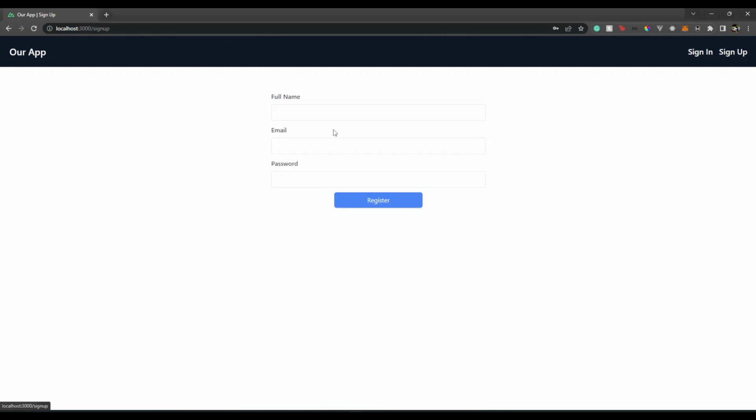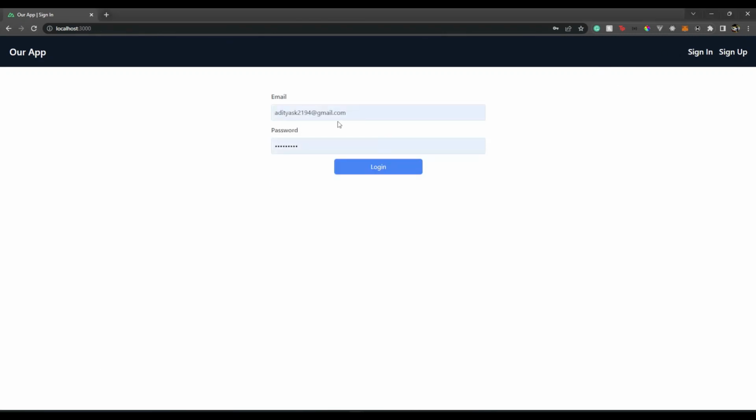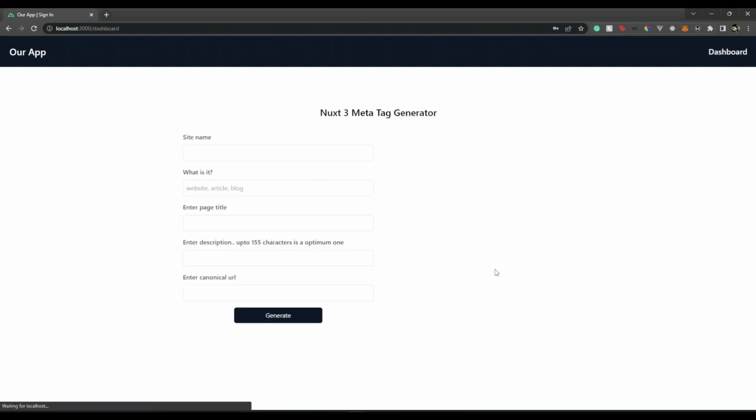On the sign up page we have the sign up, which works with register, and here we have login. Once we log in, first it's the client side login, and then the server takes over, does the server side login, gets the session cookie, and makes this a server side rendered component. Now we just need to follow the steps here. So let's say, what's the site name?